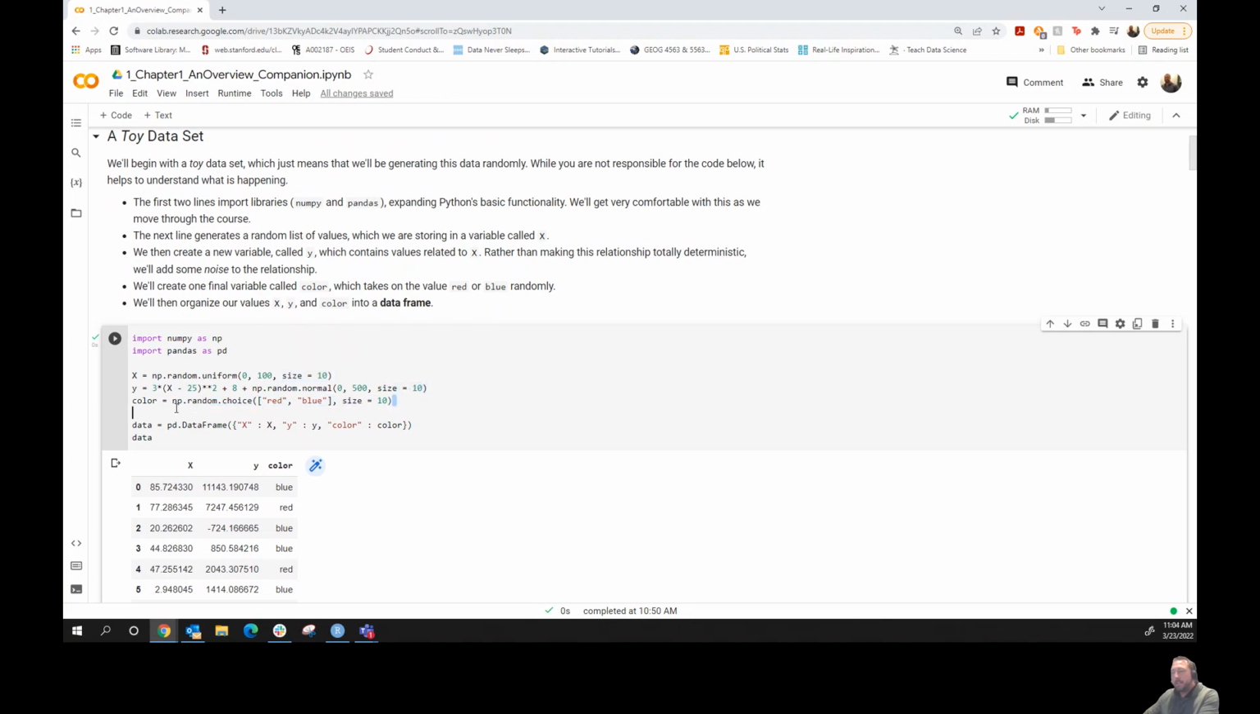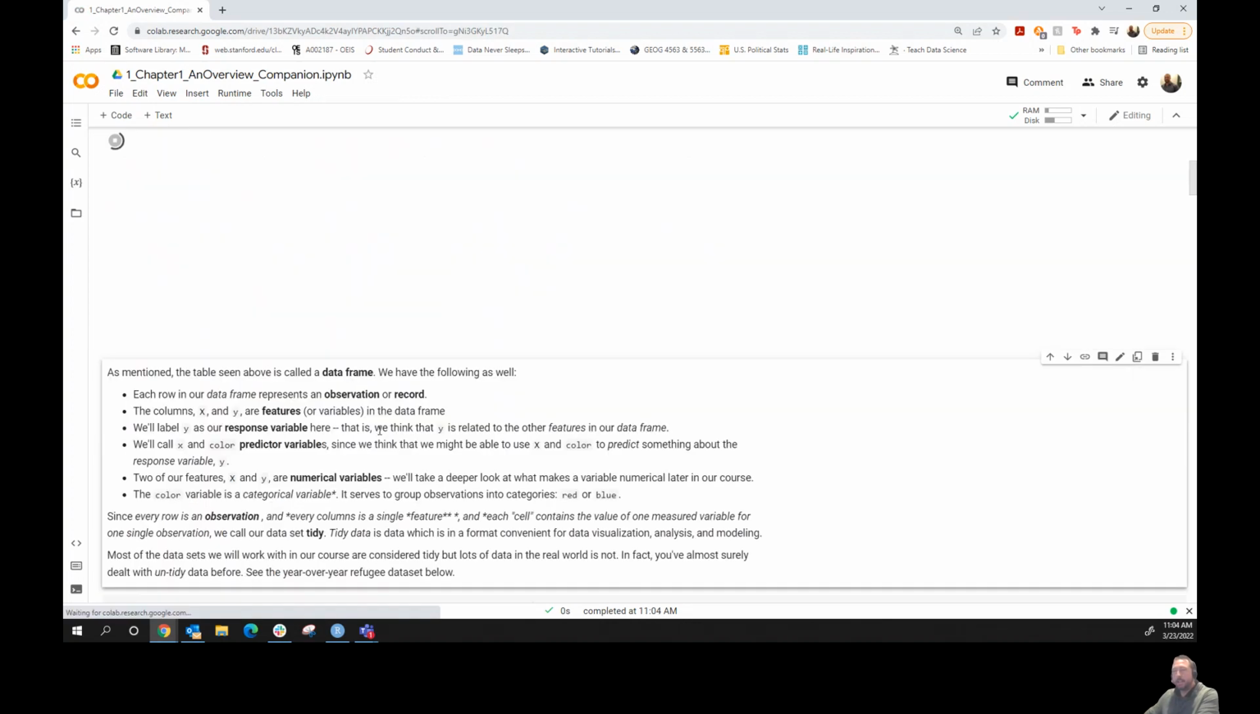And then for the fun of it, let's also build a color variable, which is going to be, again, randomly generated data. Each observation is going to be either red or blue. It's just going to be a coin flip to determine that, and we're going to get 10 of those as well. So we have 10 X values, 10 Y values, and 10 color values. Then we're going to use pandas to create something called a data frame using those X, Y, and color values. And it's important that we have the same number of each here. So I'm going to run this code block and generate our data frame.